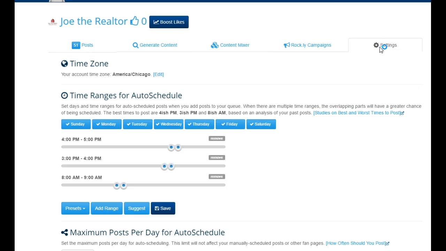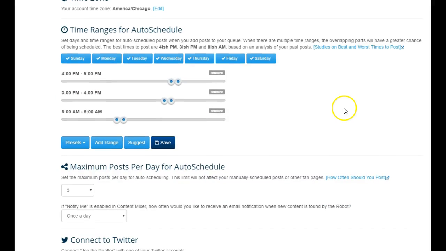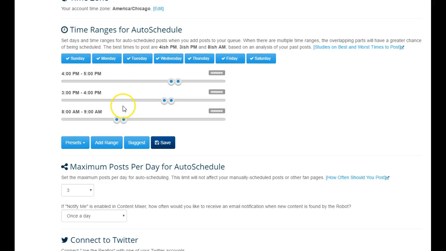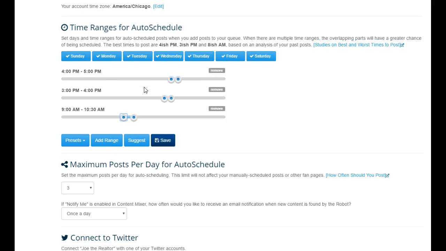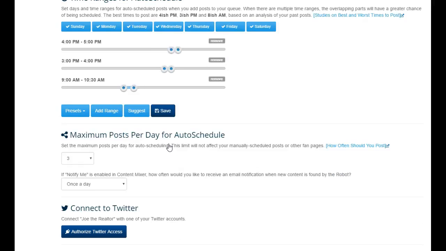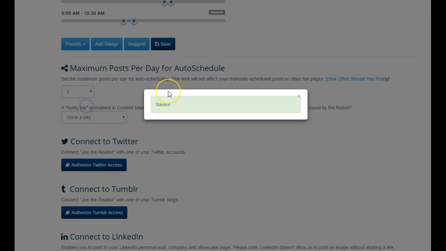Now here's how else this tool is incredibly beneficial for you. You've got days and time ranges for auto schedule. Now here's a cool thing. You can suggest best time to post, because we don't have a lot of data, is between 9 a.m. and 8 p.m. So you have these different things on here that are saying when the best time to post is. So we have different options. So it's going to automatically schedule these posts that we have into these different things. Maximum posts per day, we're going to say 2.